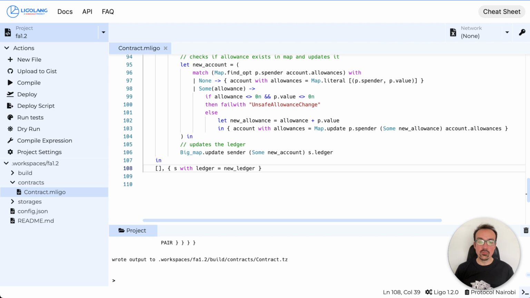You can see that writing a simple FA1.2 token contract is pretty easy. LIGO also makes it a lot easier, and there are just a few things that you have to take into account, like for example checking balances and allowances, and also making sure that you don't make any unsafe allowance change, and you can write it pretty easily and pretty quickly. The FA1.2 contract is one of my favorite exercises for beginners in the Tezos ecosystem because it's pretty easy to write and it introduces some key features of writing smart contracts on Tezos.